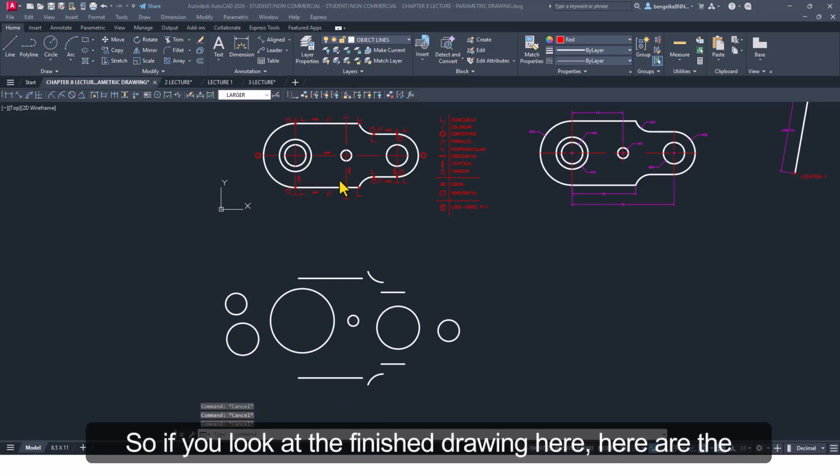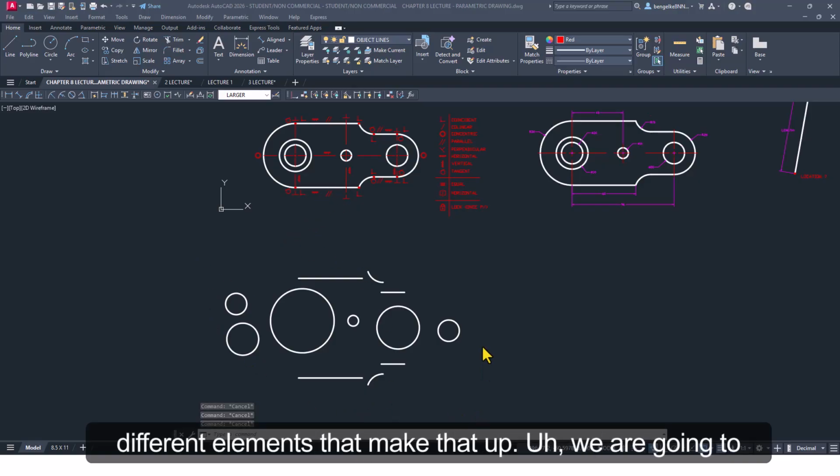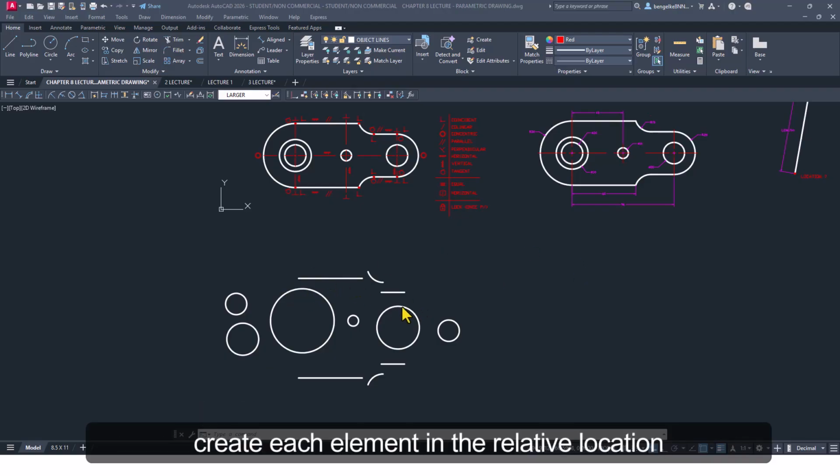So if you look at the finished drawing here, here are the different elements that make that up. We are going to create each element in the relative location one at a time in order to define this finished shape.